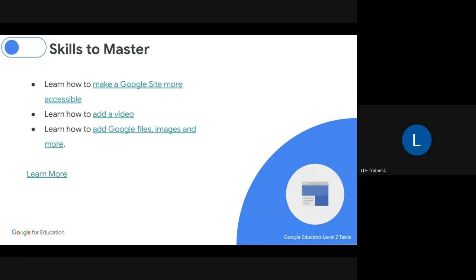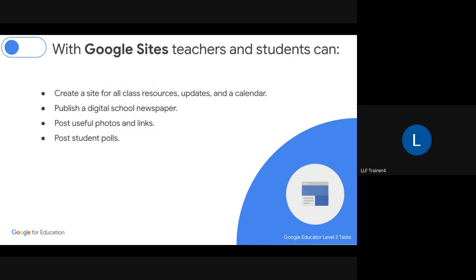So in this process, what are the skills that you will learn? You will learn how to make a Google site more accessible, how to add video into it, how to make it more interactive and engaging as well, and then how we can add Google files, images, and many more things into it, right? So with Sites, what can we do as educators? We can create websites as a place to keep all our resources and give access to whosoever needed. Means we can control the access of our site.